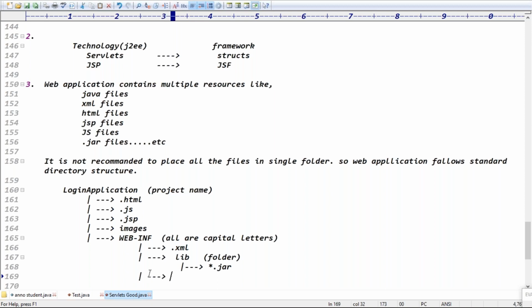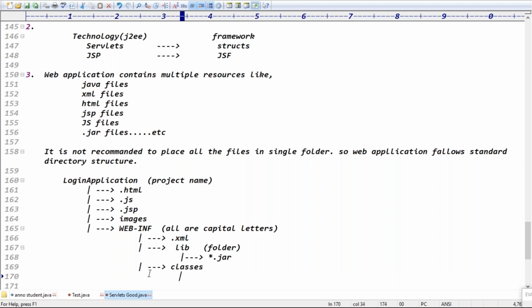What is the one more folder here? The classes folder. This classes folder contains the servlet .class files. Exactly, the .class files. Once your servlet application is compiled, you definitely require the .class files. All the .class files are present in the classes folder, right?